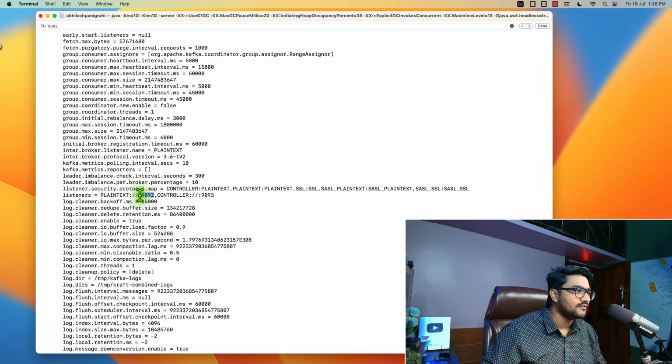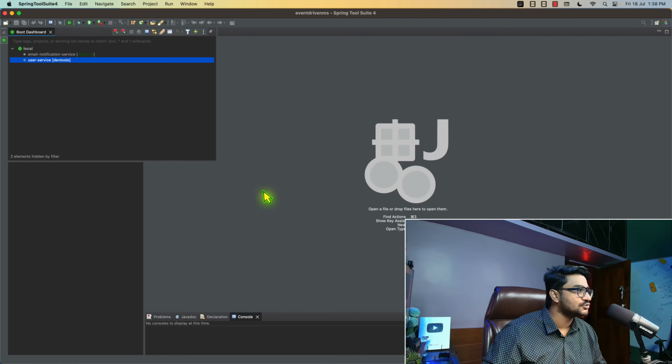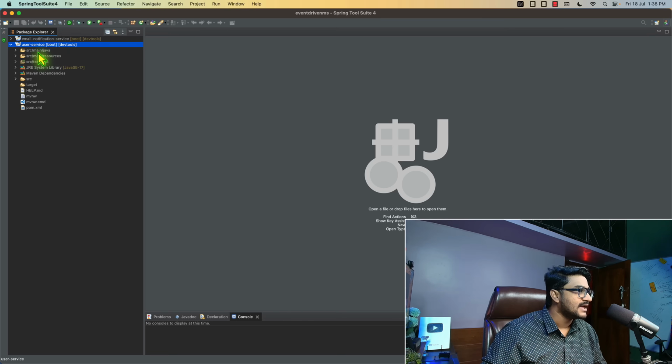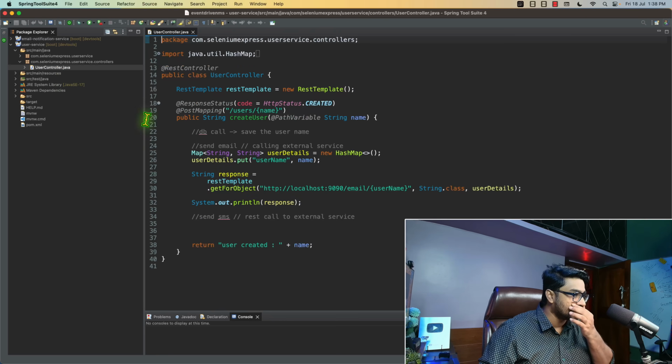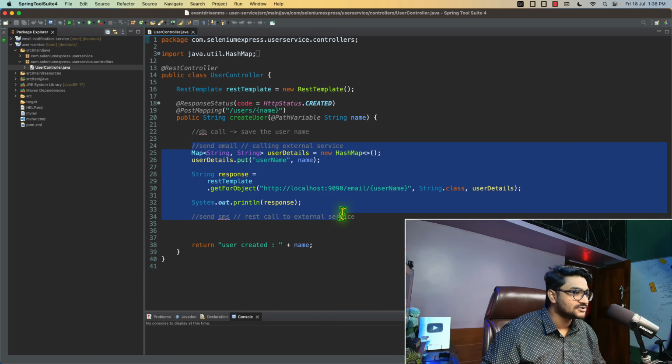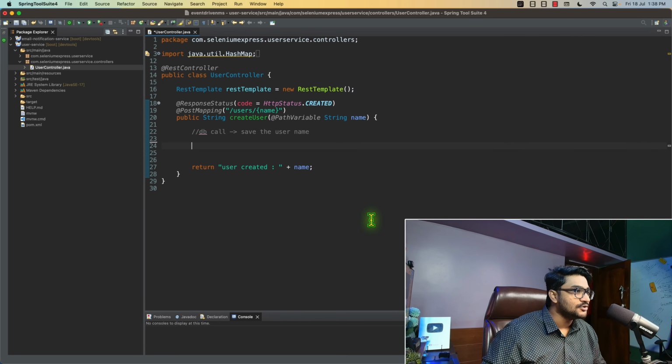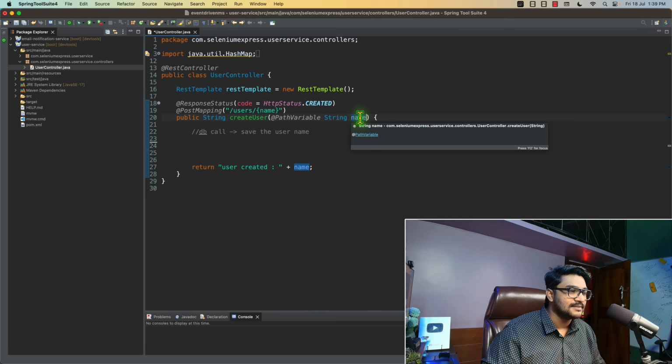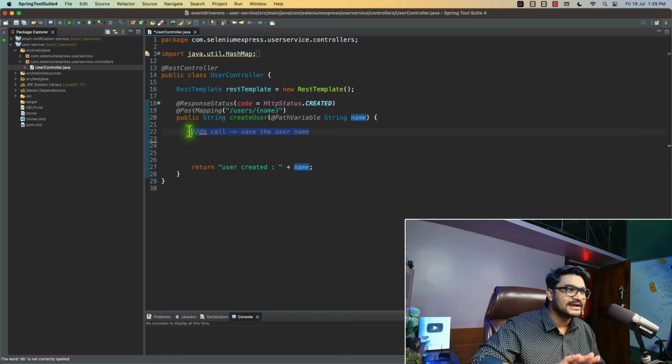This is very important to know, where the Kafka broker is running, because let's say you go to your user service. If you look over here, you don't need to do any REST calls. Whenever you're creating the user, you are capturing the details of the user. Right now we're just capturing the username, but whatever it is, we need to store the user details in our DB. That's the code that goes over there. There will be a DB call which will save the data to the database. That's none of our business right now.